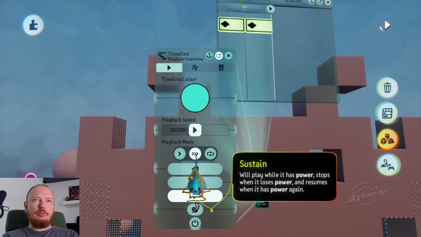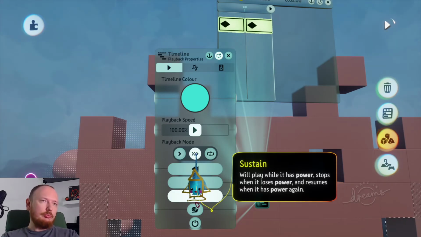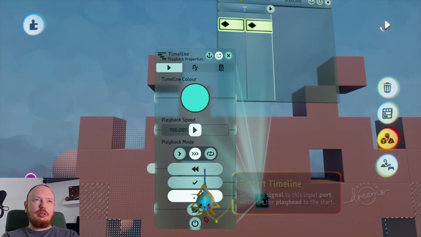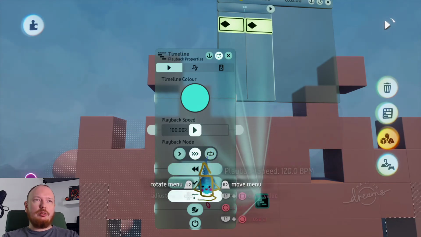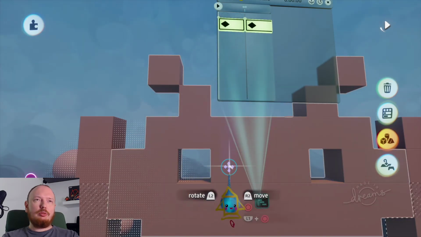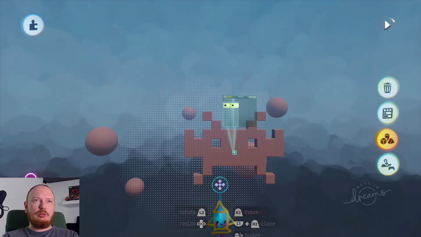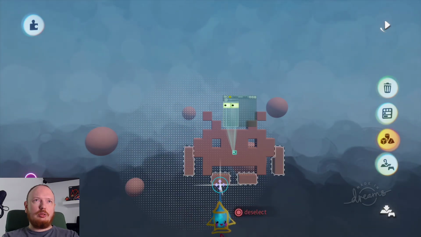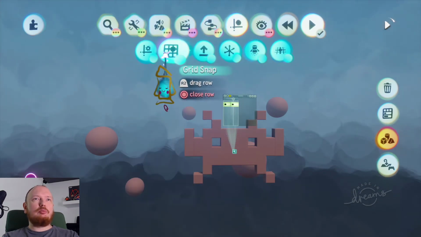Sustain will play while it has power, stops when it loses power, and resumes when power returns. Once, loop, restart timeline. Playback speed, loop. Okay. Now we have a Space Invader.